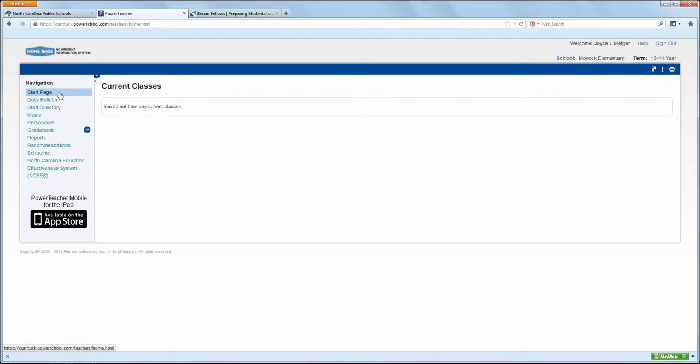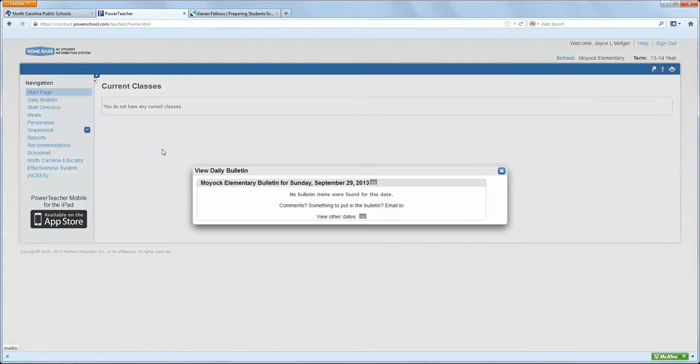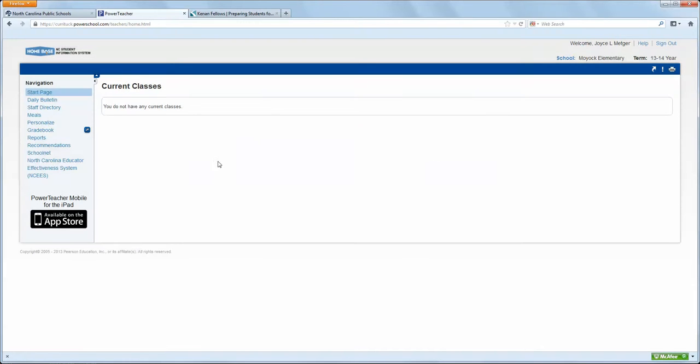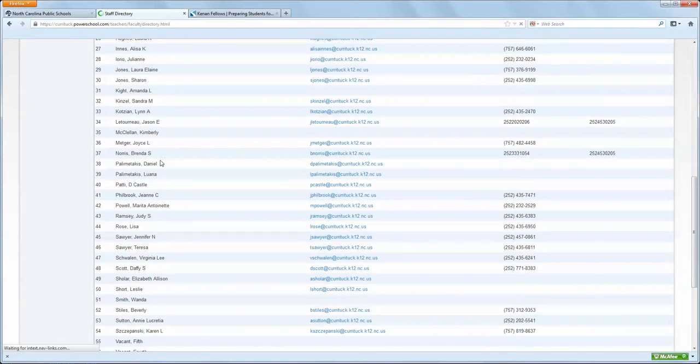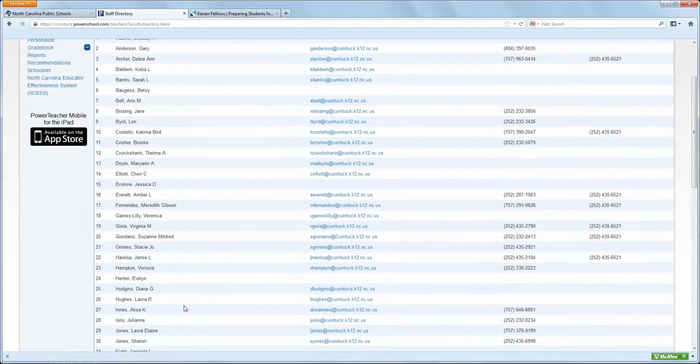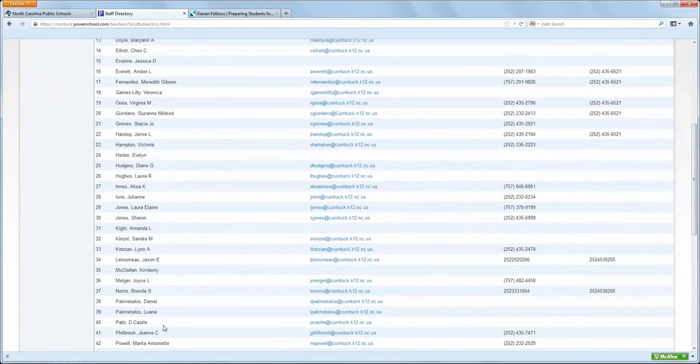On the start page underneath will be different icons or links for you to click on. Daily Bulletin is where you can read or create bulletins and send them to your colleagues using Homebase. Staff Directory is a listing of our wonderful family at MES, and I am happy to say that I'm still a family member. There I am. Thank heaven.